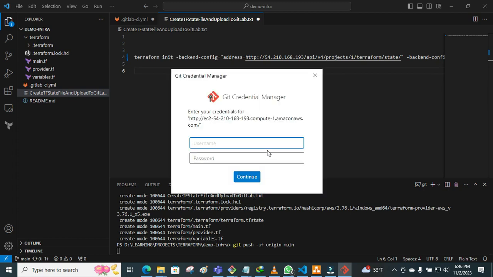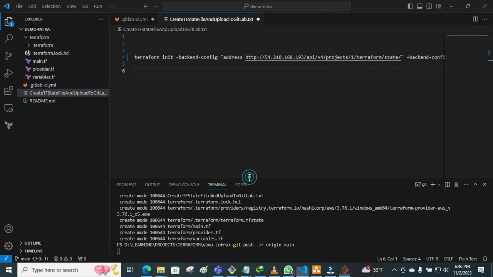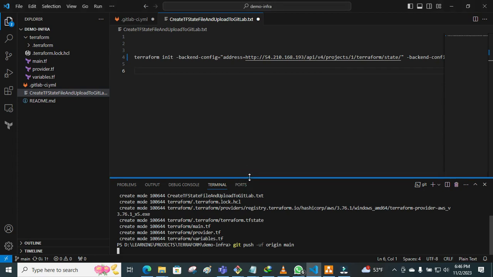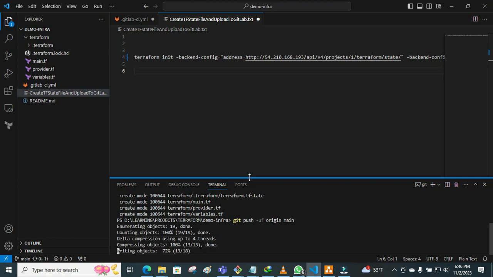Good. Remember your username was root, and then I had my password that I created. Don't forget your password. Okay, my code is being pushed to the remote repository or to my GitLab repository.